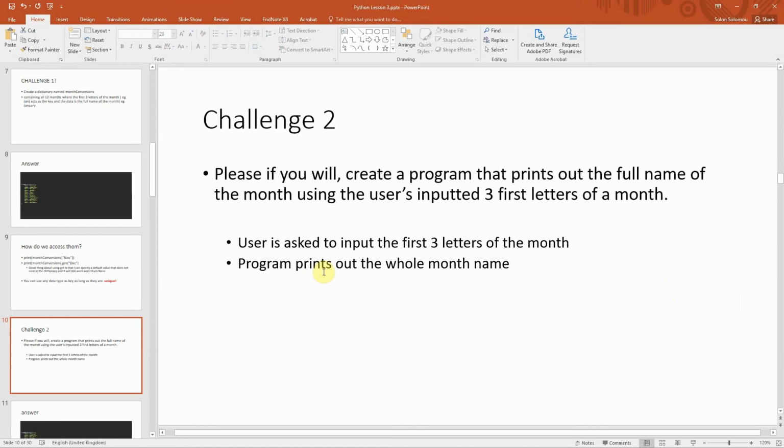So let's see. I want you to create a program that prints out the full name of the month using the user's inputted first 3 letters of the month. So you need to ask the user to input the first 3 letters of the month, and then it needs to print out those letters. How do we do that? Or print out the month, sorry.